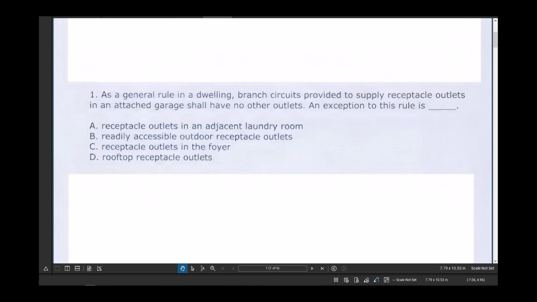Question 1. As a general rule in a dwelling, branch circuits provided to supply receptacle outlets in an attached garage shall have no other outlets. An exception to this rule is: A, receptacle outlets in adjacent laundry room; B, readily accessible outdoor receptacle outlets; C, receptacle outlets in the foyer; D, rooftop receptacle outlets. If we highlight the keywords, we can say branch circuit for garage or attached garage.